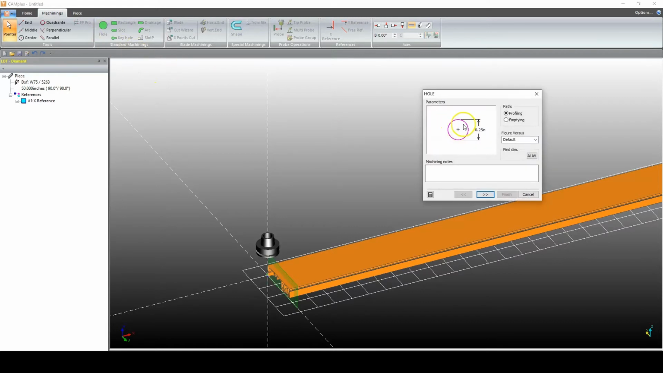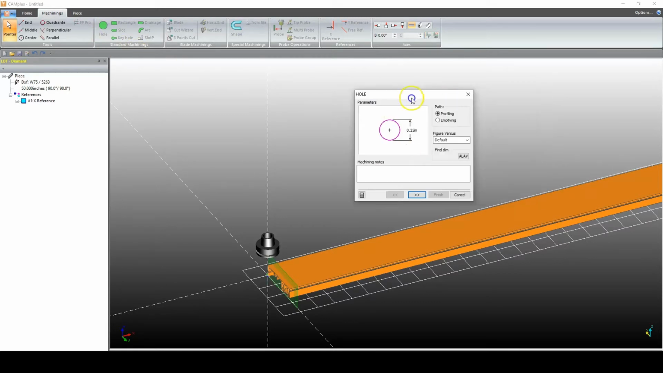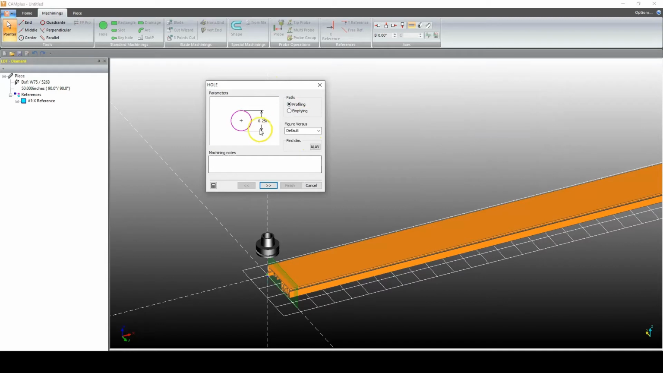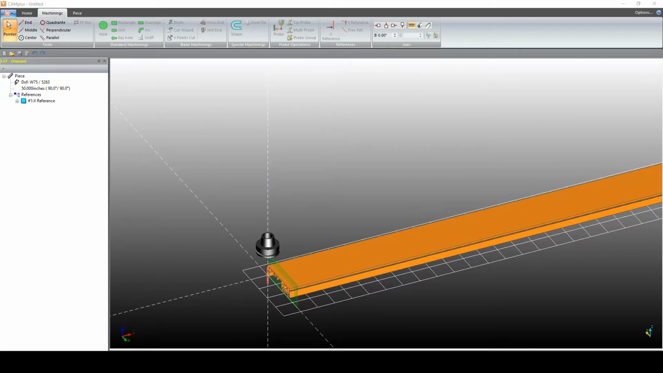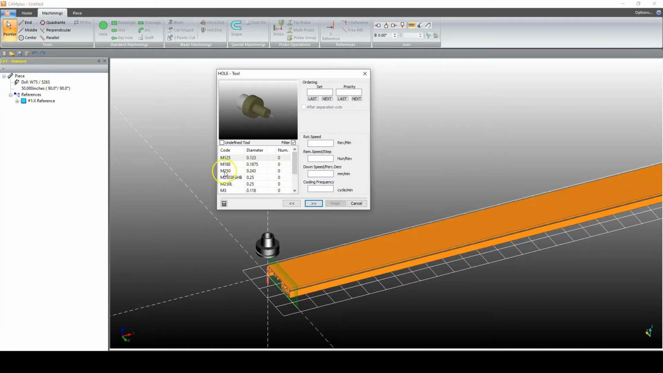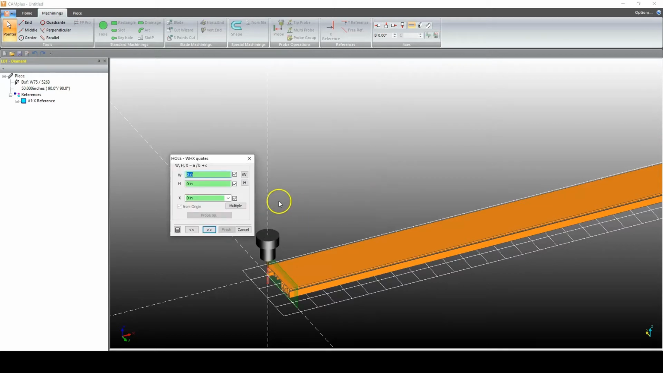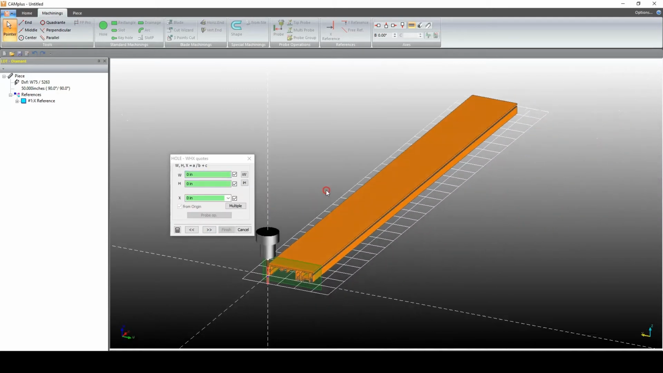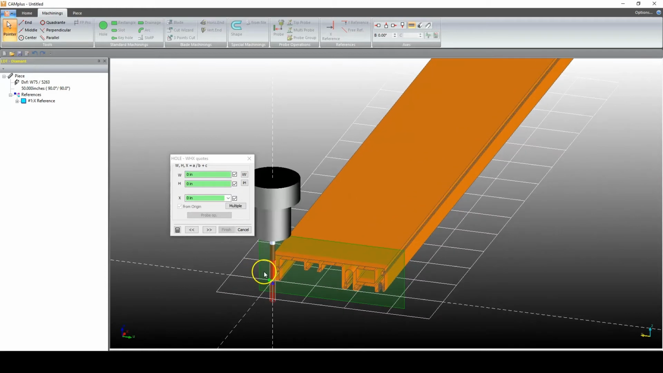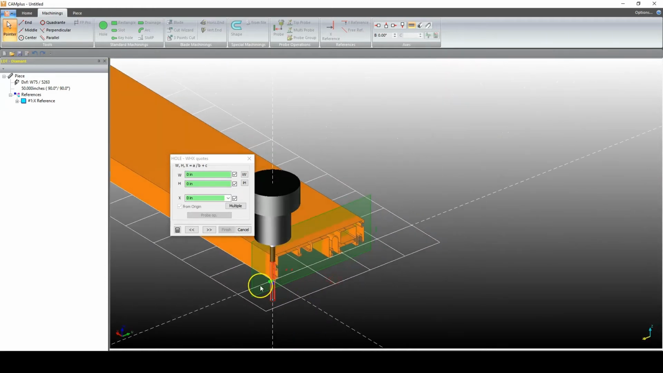We're going to click on hole. This is a 1/4 inch hole, so 1/4 inch diameter hole. Next, we're going to choose our tool. So M250. And now, when tying it, we're going to tie it to the X reference line to make sure that X position is correct.